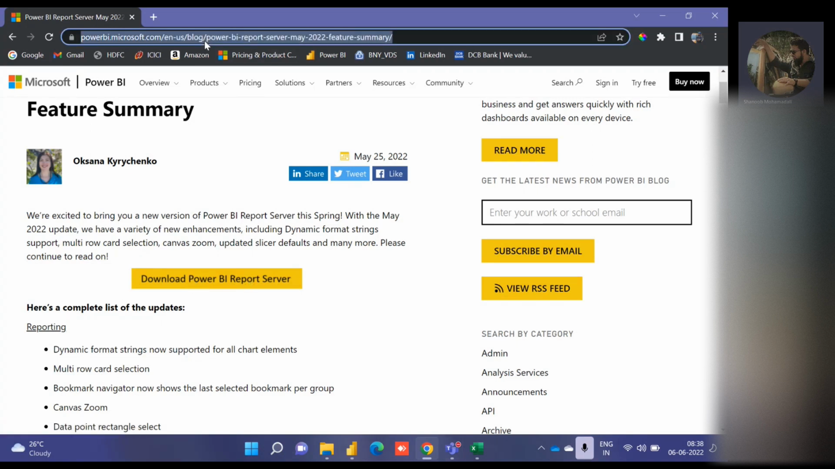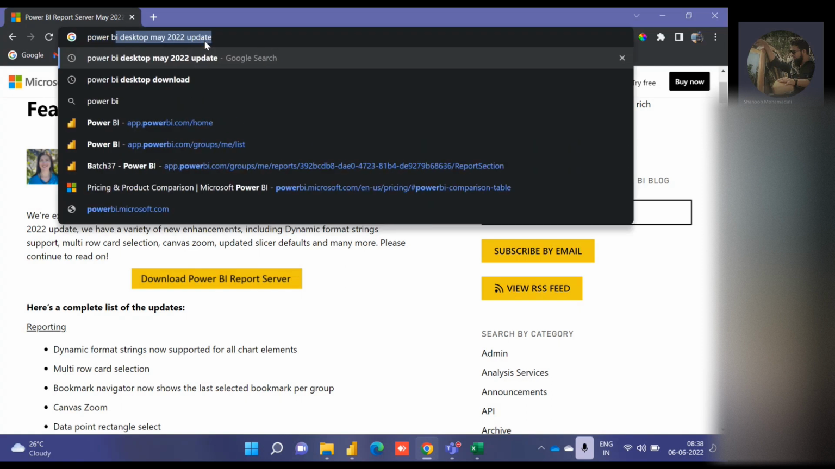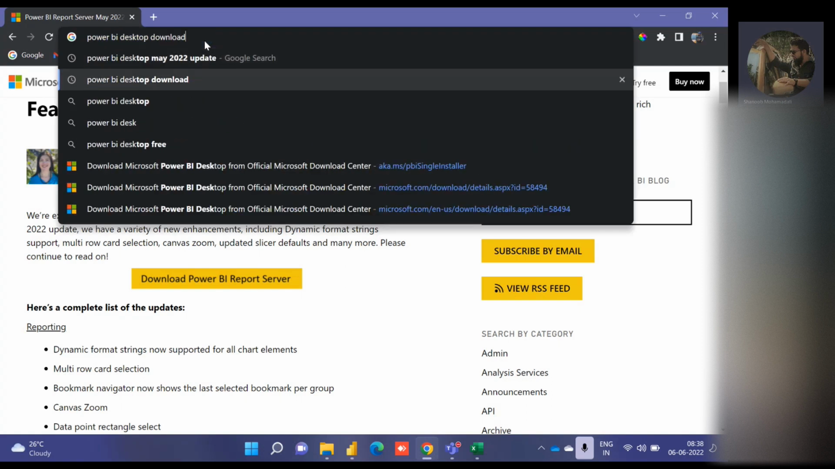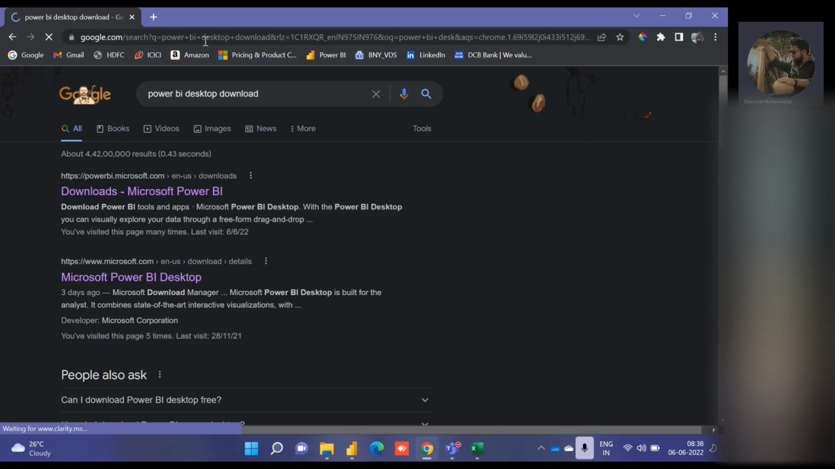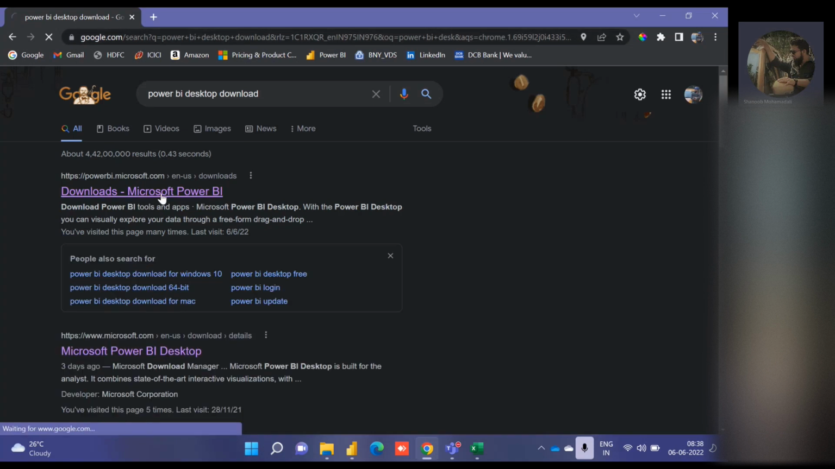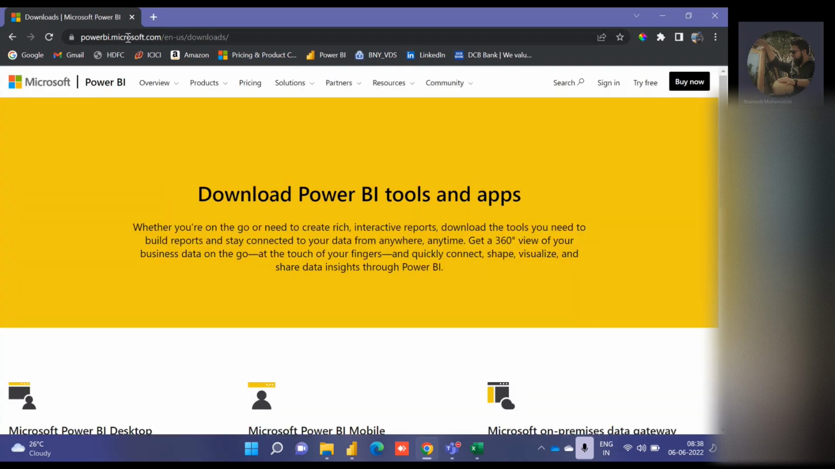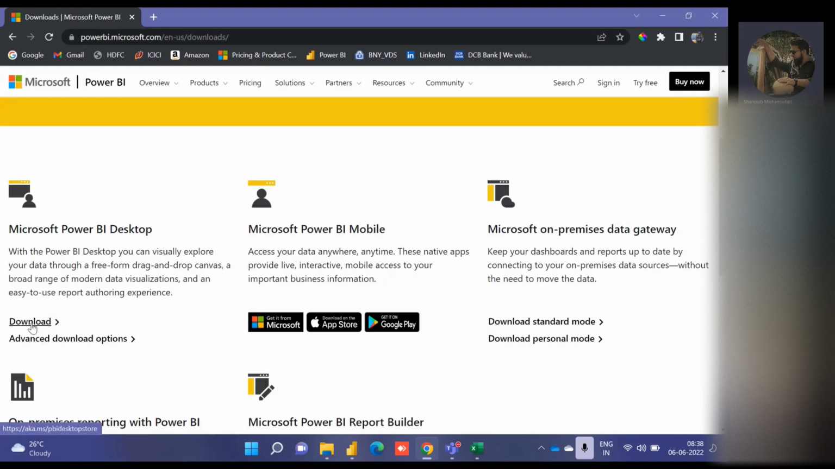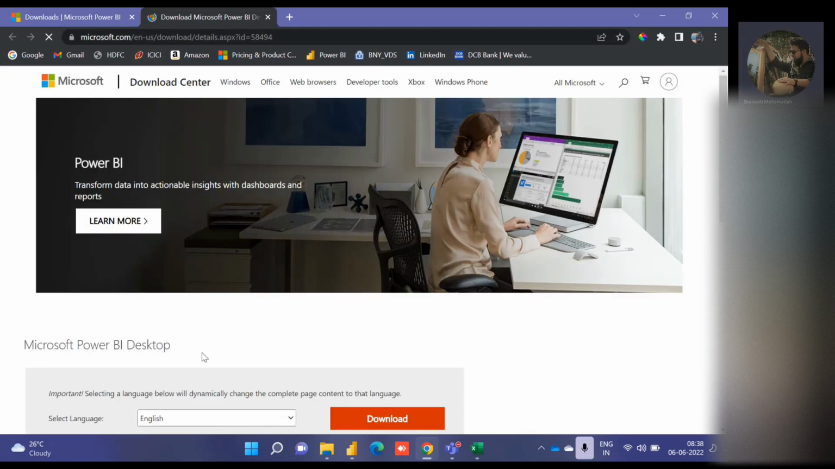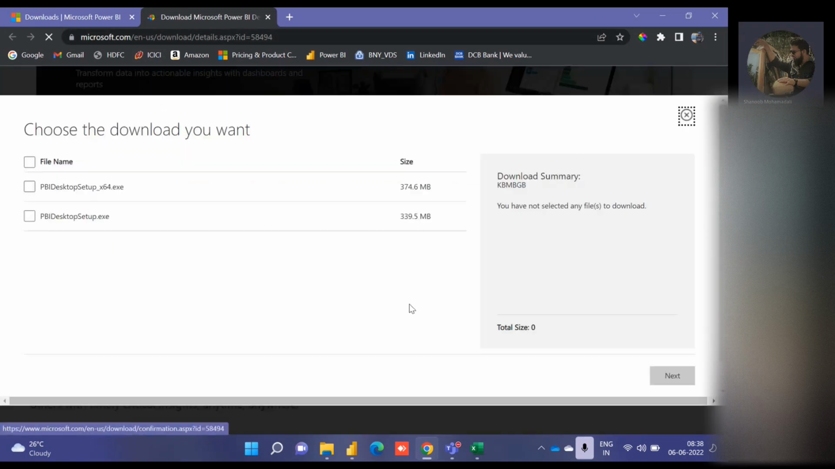If in case you miss that URL, you can just search like this, Power BI desktop download. When you search like this, you will get the first link from powerbi.microsoft.com. Scroll down, don't download it, go to the advanced download option. This is the URL that I have shared. You can click on download.